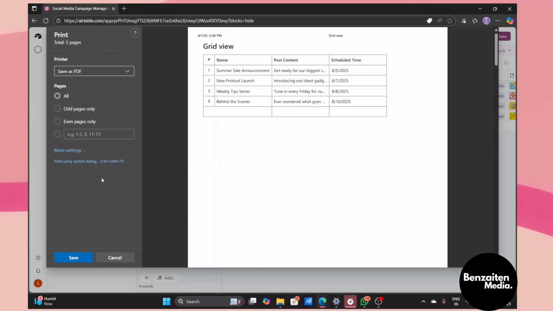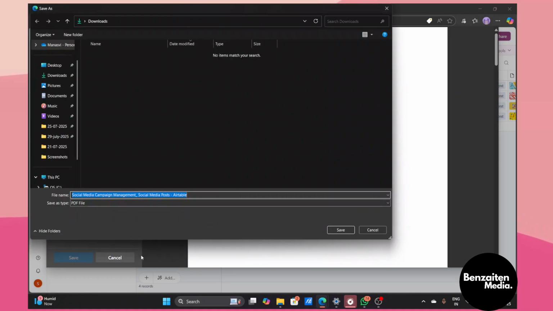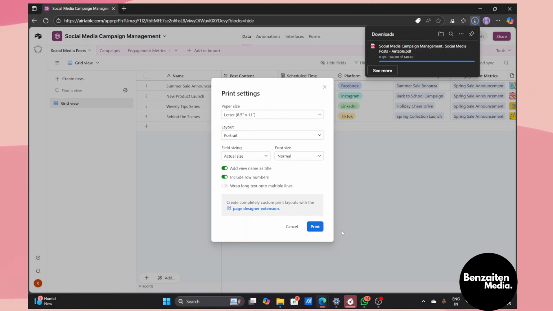Now, once you're done with all of this, click on the Save button and this will open your File Explorer where you want to select your file. Select the folder and click on the Save button. And that's it. You have successfully turned your Airtable data into a polished PDF format.